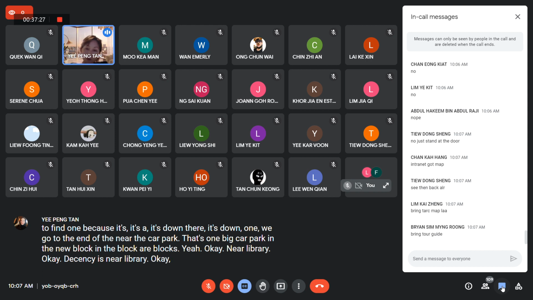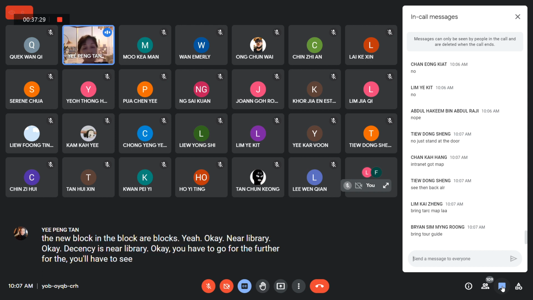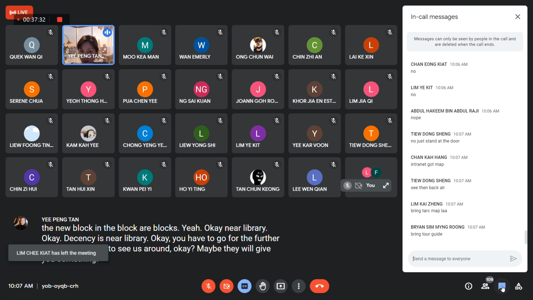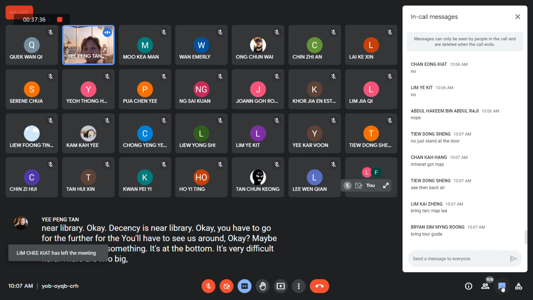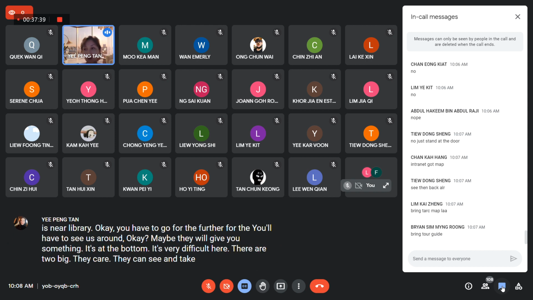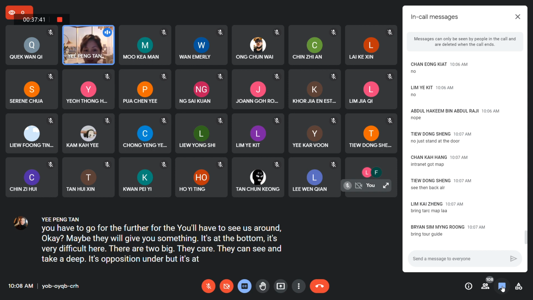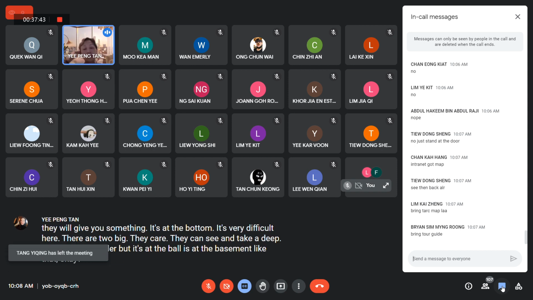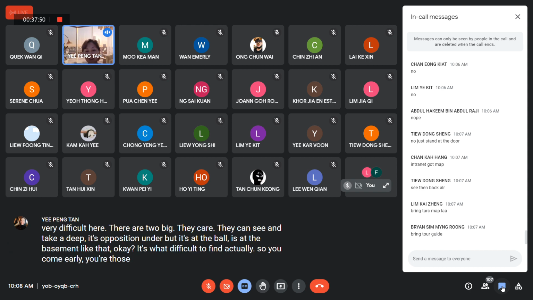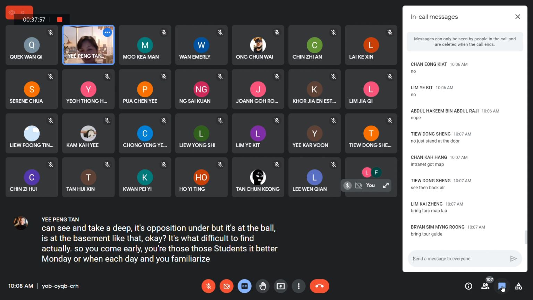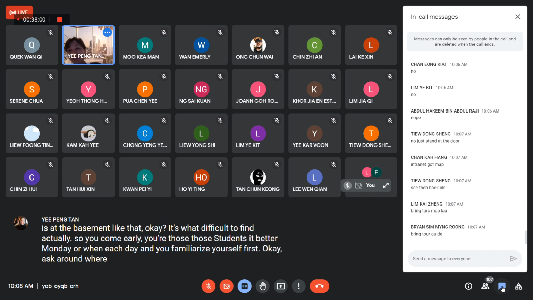Okay. You have to go further. You have to look around, and maybe they will give you something. It's at the bottom. It's very difficult. There are two big ones, DKC and DKD, opposite each other, but it's at the bottom, like in the basement. It's quite difficult to find actually. So you come early. Students, you better on Monday or whichever day familiarize yourself first. You ask around where is DKC. All right.